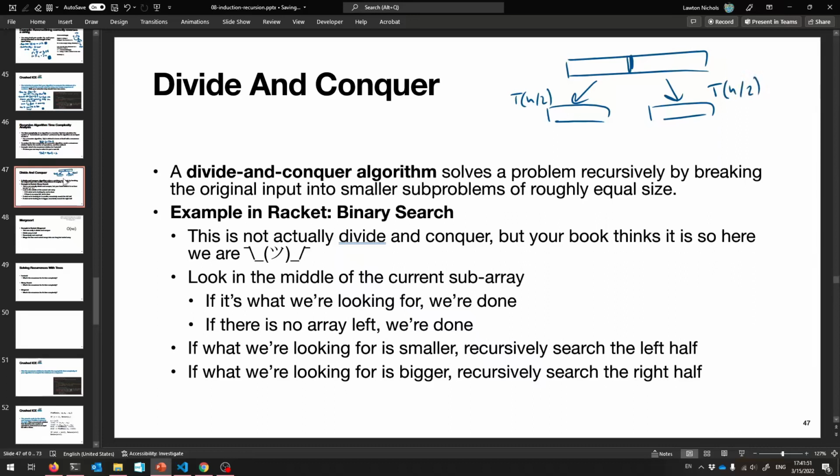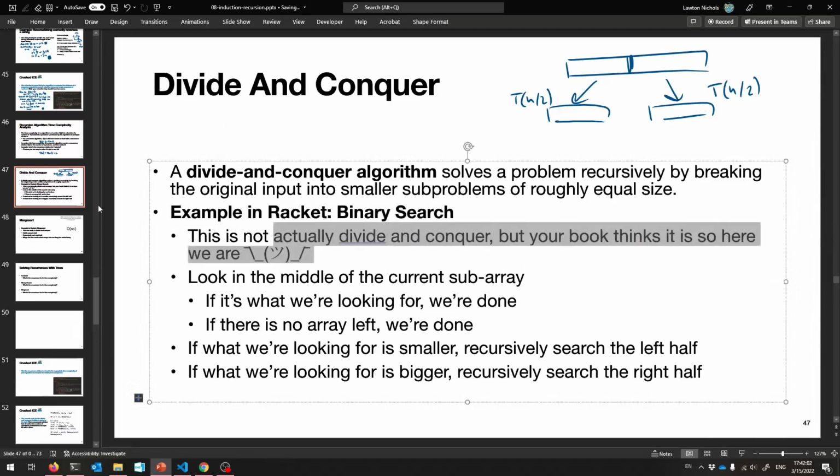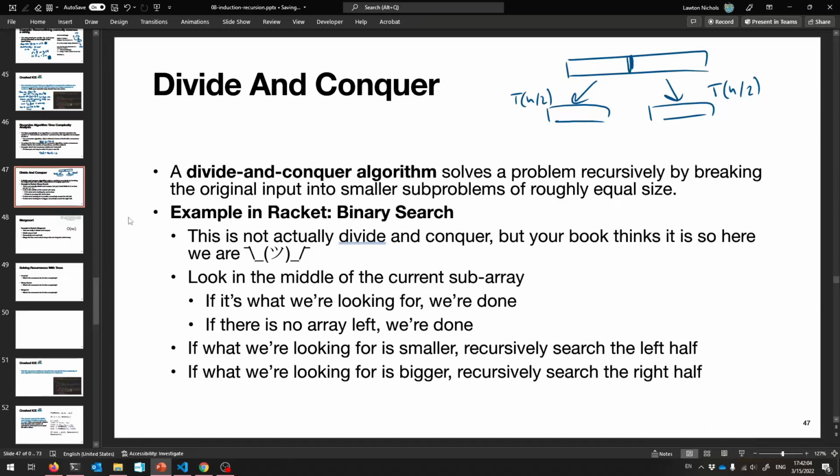Okay, that's the goal. And so that's one way to do things. Another example is binary search. That is technically not divide and conquer, but your book thinks it is, so let's just assume that it is. And remember what binary search does? It always takes what you're looking for, and it always has a subsequence that it's looking at. So it's looking for some value in this entire sequence.